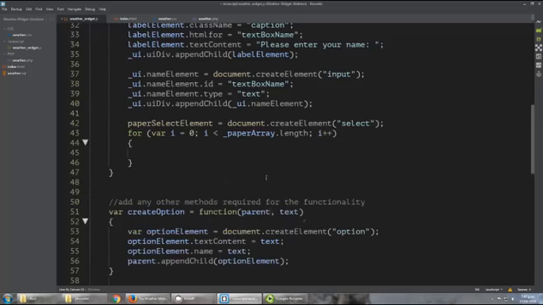Alright, so what I want to do is just call our method, create option, passing it the paper select element, comma, and then the actual text is inside the paper array, right? So we go paper array at position i, and that just creates all the options for it and automatically appends it to the paper select element.